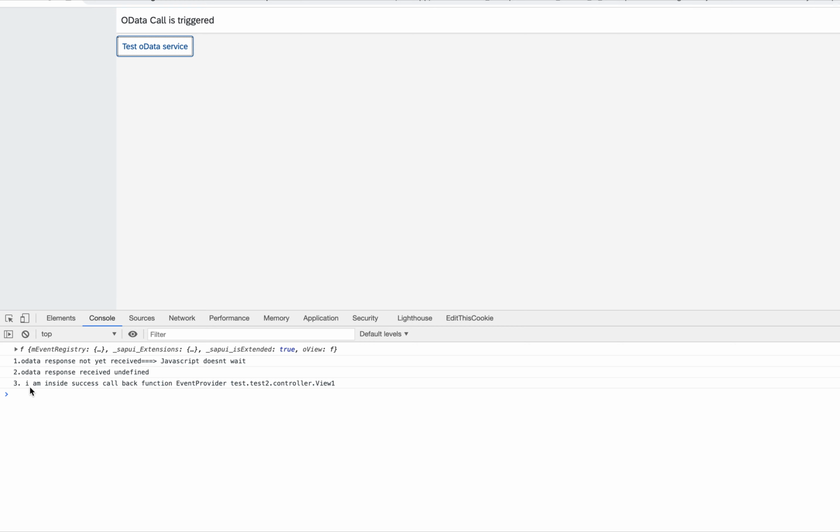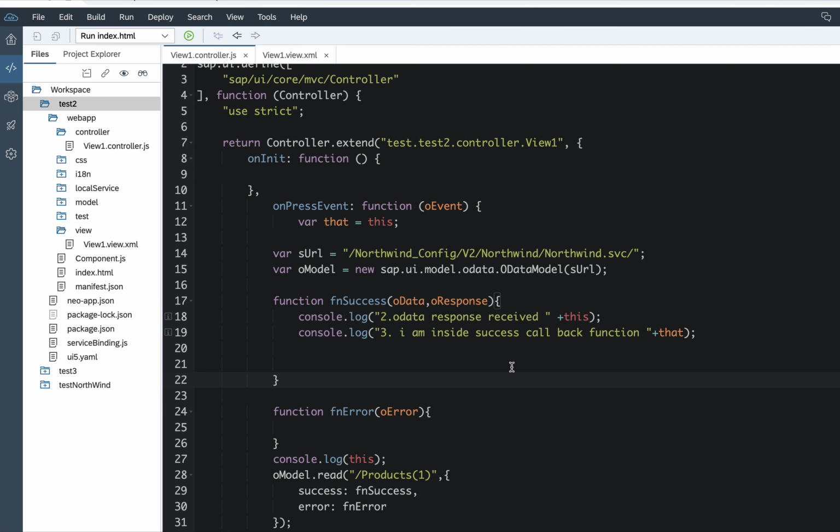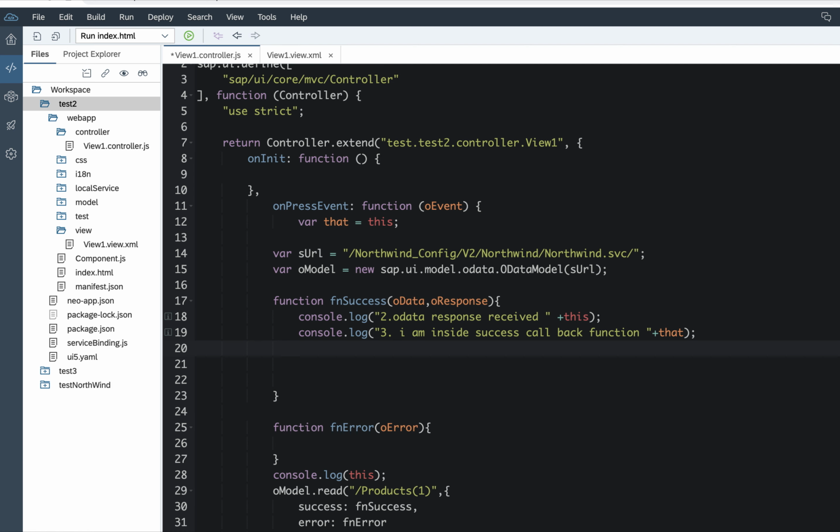Okay, now you can see the line number 3, I am inside the success callback function, event provider test and v1. So inside my success callback function I am able to access that variable. That variable holds the current controller instance now. So now suppose I want to manipulate some view data. Suppose for example I want to access the view object now. So I can access it via that variable.